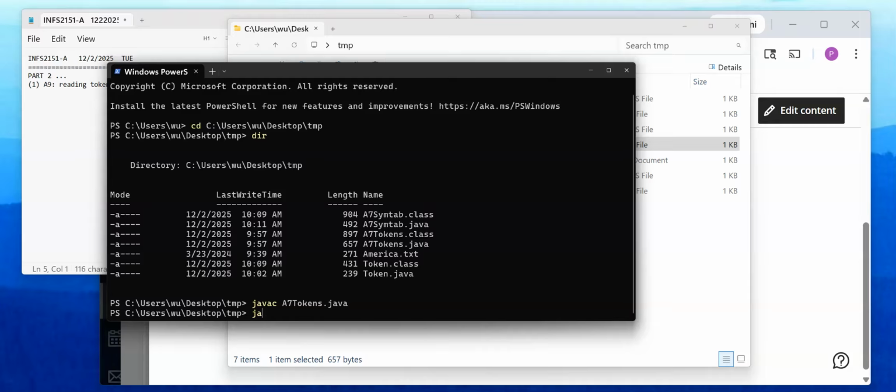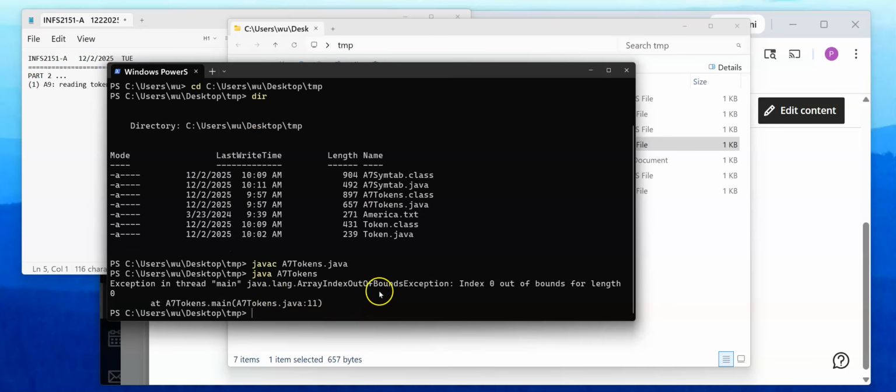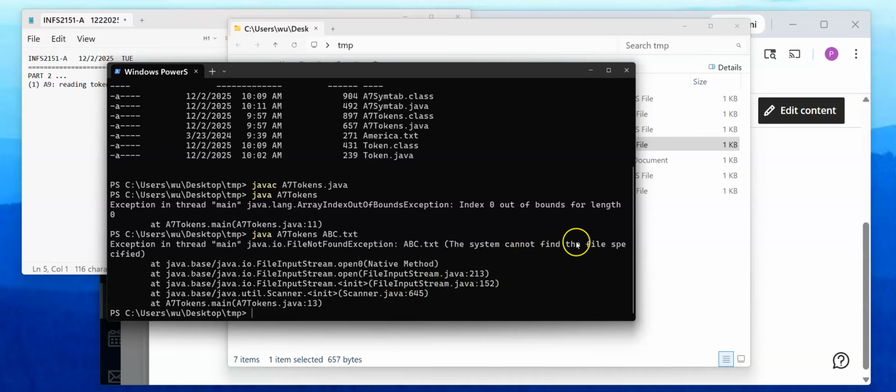So I said if I run A7 tokens and don't give it a command line argument, it should crash because it will try to access it. It would cause an array index out of bound, right? If I do java A7 tokens and give it a wrong file, abc.txt, no file exists, and it would also crash because it tries to open the input channel to a file that doesn't exist, right? So it says it cannot find the file, so it crashed.